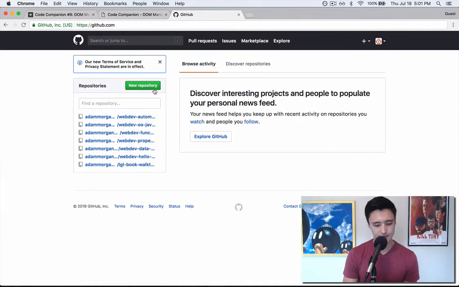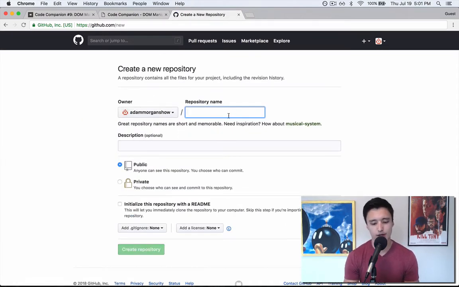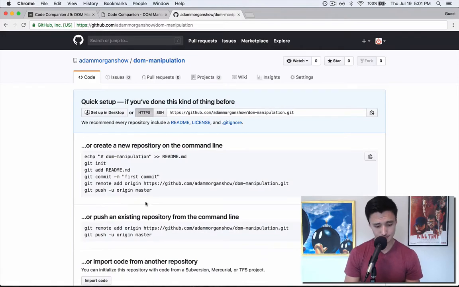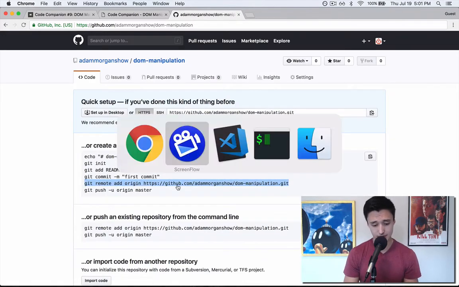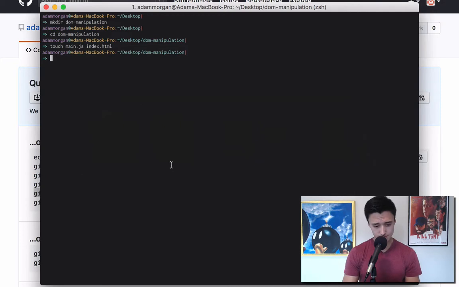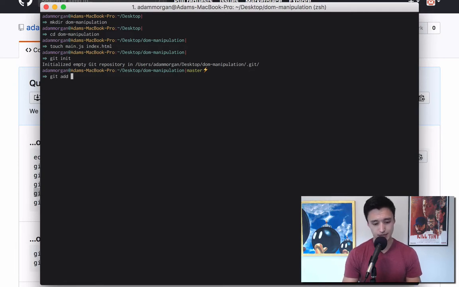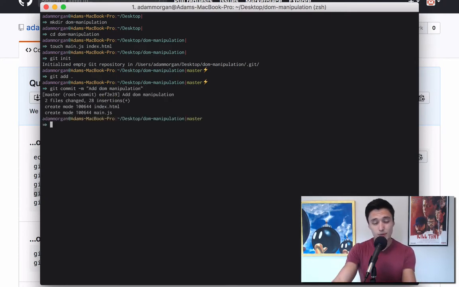All right, so to finish this, I'm going to go to GitHub, create a new repository. I'm just going to call it DOM manipulation, and I'll create that repository. And then I'm going to copy this little bit right here, go back to our terminal, and I'll just do git init to initialize our git repository. I'm going to do git add period to add all of the files, and then I'm going to do git commit -m, and I'll just say add DOM manipulation. So now all of those changes are ready to be pushed up to GitHub.